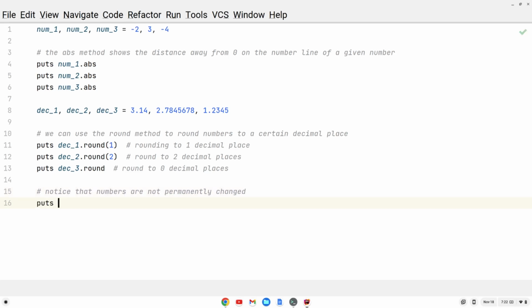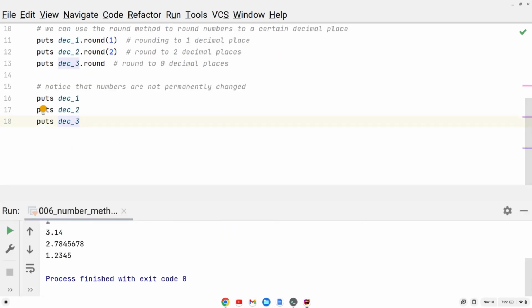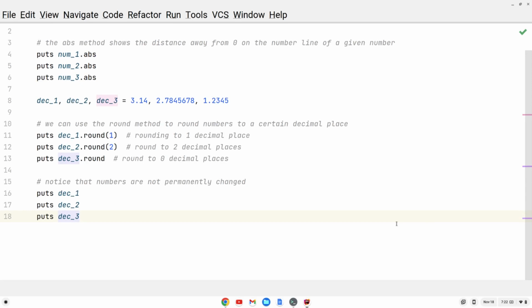Okay, so let's do puts des1, and we'll do 2 and 3 and run this. And we notice that the numbers are not permanently changed. We've got the original numbers back. So the round method only works at the time of use.